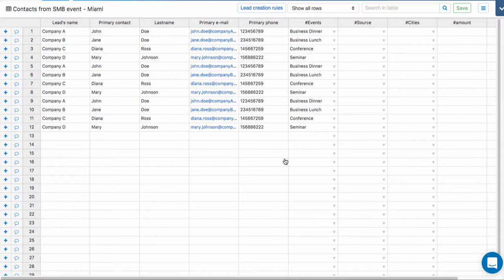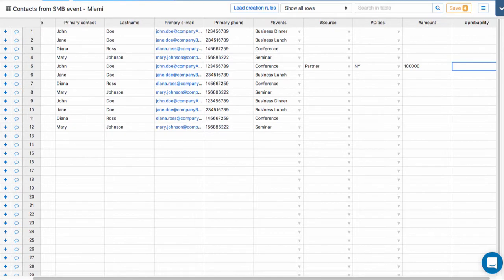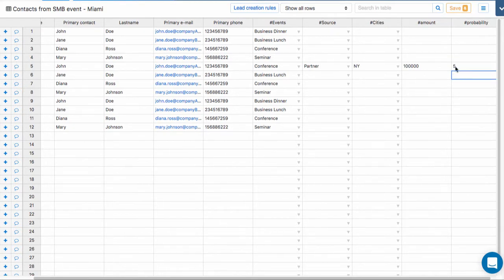So what you need to do now is start calling your prospects. Once you're on the phone with John and John says he's interested in a conference, for example, you just go here and choose, for example, conference in the events column. The source of the lead is partner, and this company is based in New York. The estimated amount at least is $100,000. And the probability of me closing this deal for now is 5%.